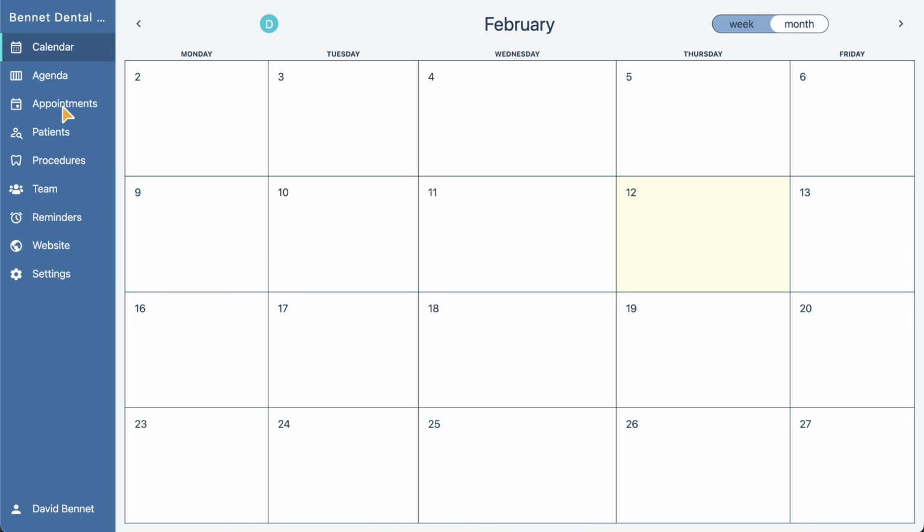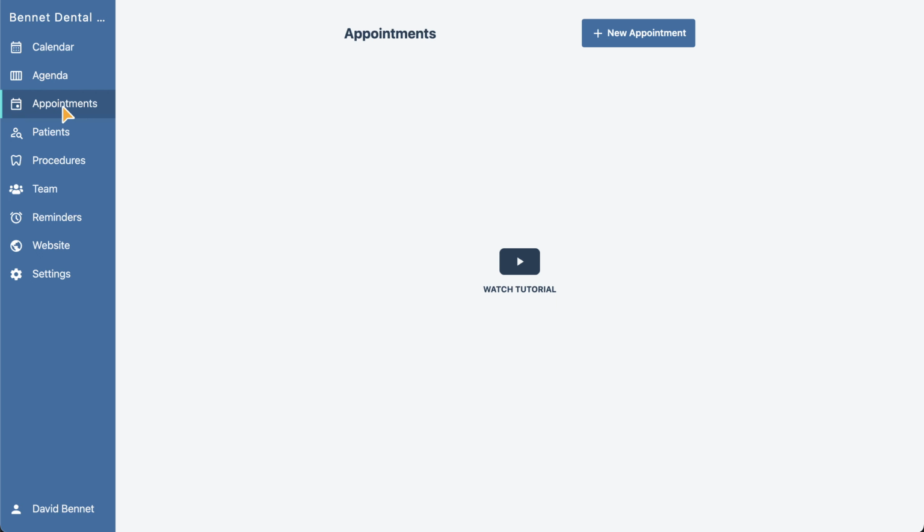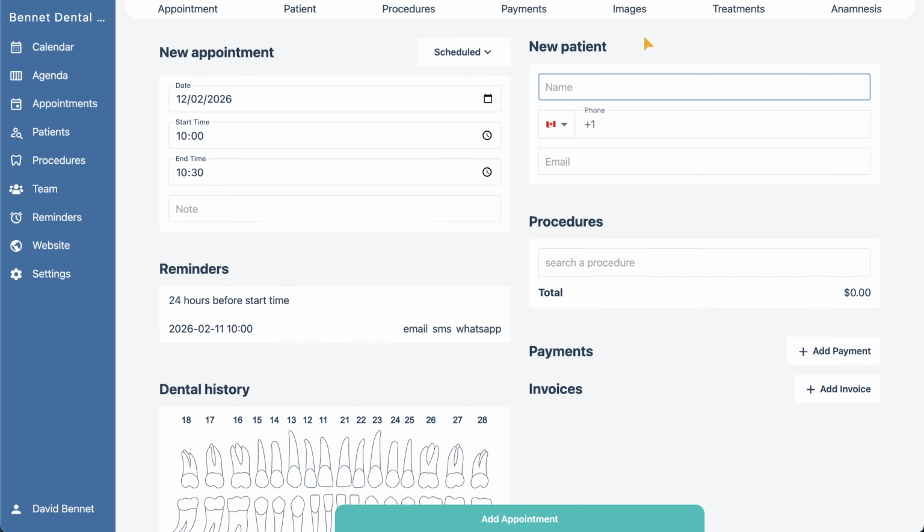Click on Appointments in the navigation. Click here to create a new appointment. Enter the patient's name. Enter the patient's phone. Save the appointment.